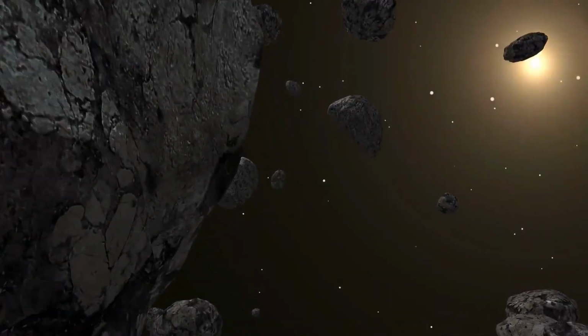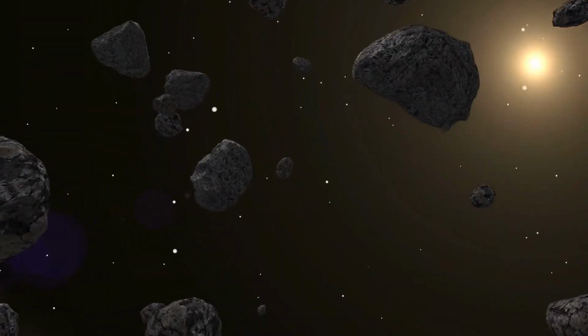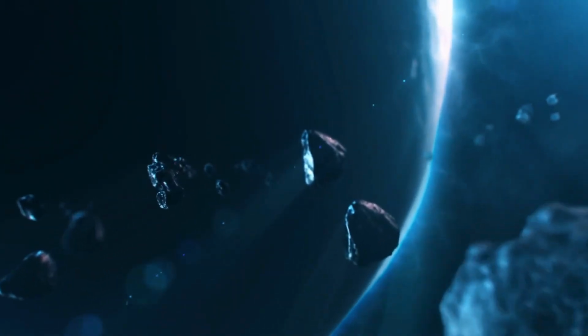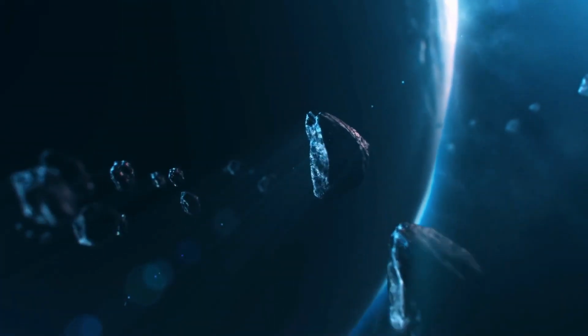Other ingredients for life have also been found on comets, so these dirty snowballs could be vitally important not just for our own existence but for life elsewhere in the universe.